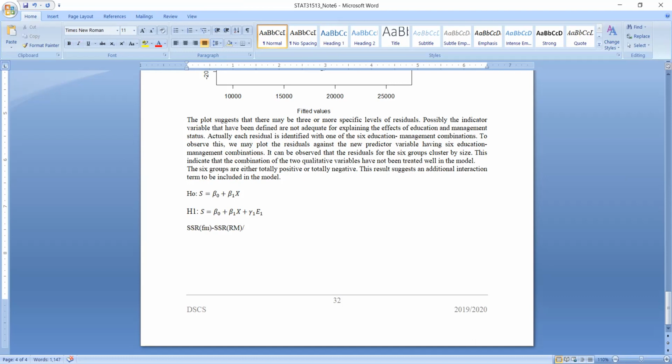In the full model you have p plus 1 parameters, so in our case you have beta naught, beta 1 and delta 1. So here 3 parameters, minus in the reduced model beta naught and beta 1, only 2 parameters. So that is the degrees of freedom. Then this whole thing you have to divide by the sum of squares error of the full model, and that you have to divide by its degrees of freedom. The sum of squares error degrees of freedom is n minus p minus 1.